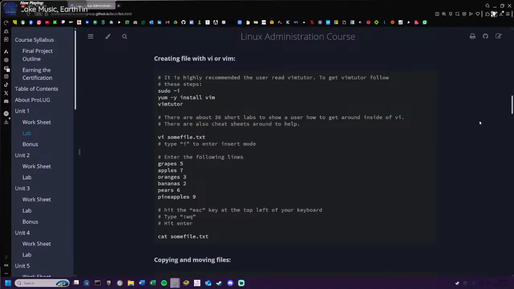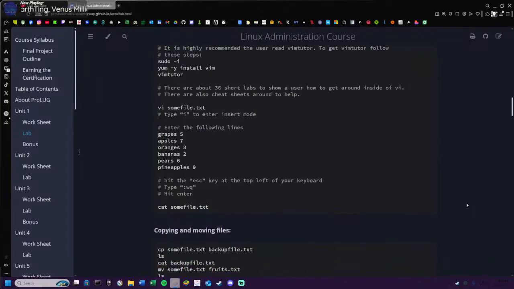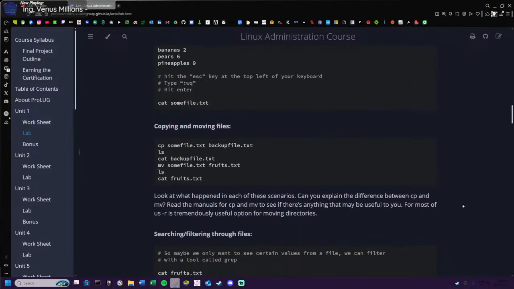Look at what happened in each of these scenarios. Can you explain the difference between cp and mv? Read the manuals for cp and mv to see if there's anything that may be useful to you. For most of us, -r is a tremendously useful option for moving directories.